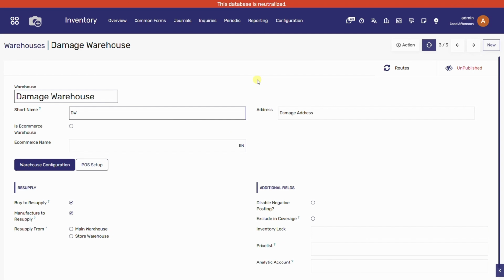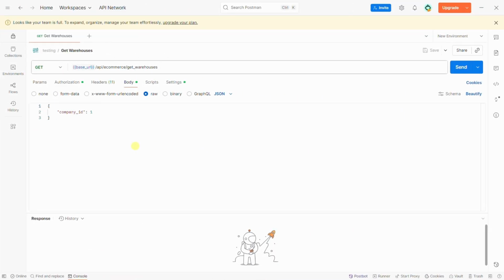And what if there is a warehouse whose data you don't want to sync at all? For example, this damage warehouse where all the damaged products are stored. We don't want this warehouse's data to be synced with the stock on hand API and to be visible on your e-commerce platform. In that case, we have to mark this is e-commerce warehouse option as false and this as unpublished. Let's call the get warehouses API.